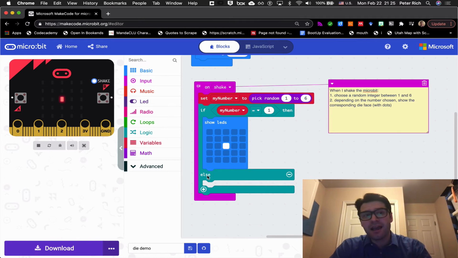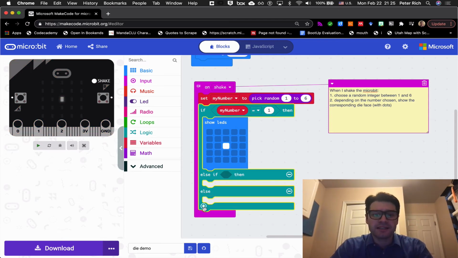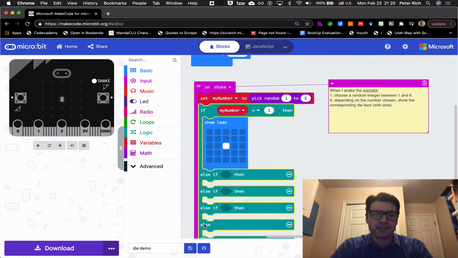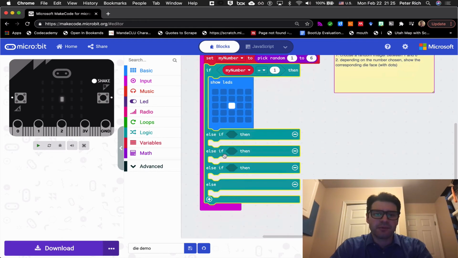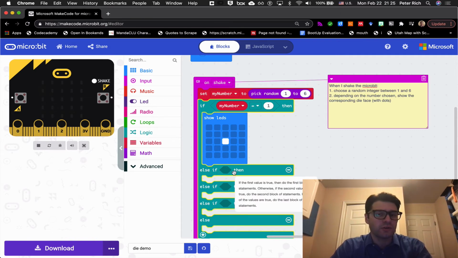The nice thing about this code editor, however, is that if we wanted to add a whole bunch of different if-else conditions, we can click on the plus and add those other conditions. So now I clicked on plus and I have if, and then I have an else if, and I have several else ifs because I clicked that button several times. So else if this condition is 2, then I want to do a different show of LEDs.